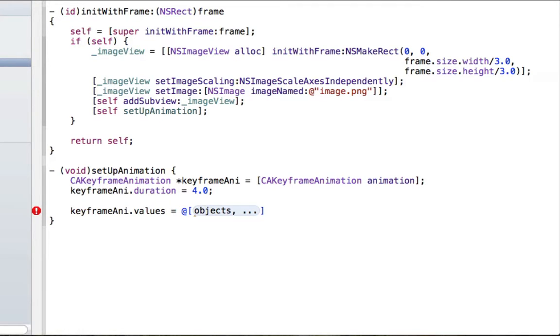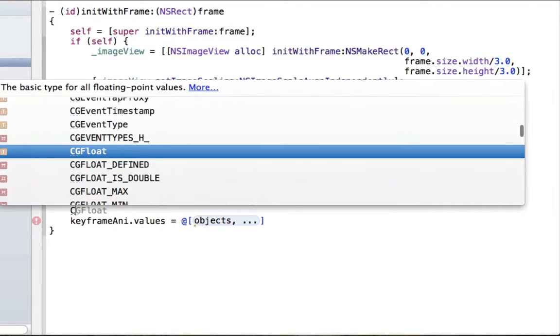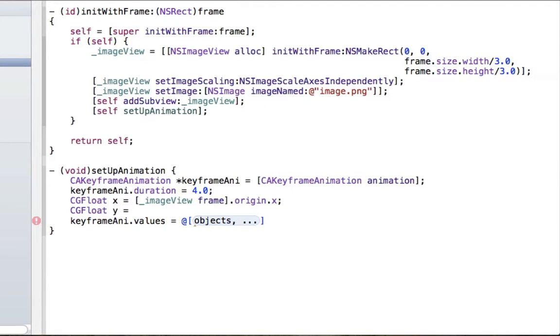To do this, we're going to get the current x and y value just to help us out. So we'll say CGFloat x, and we'll just steal the current position of our image view. So imageView.frame.origin.x, and then we'll make another one for the y, CGFloat y, and imageView.frame.origin.y. So we're just getting the frame, and then we're taking the value from those structs of the x and y origin points.